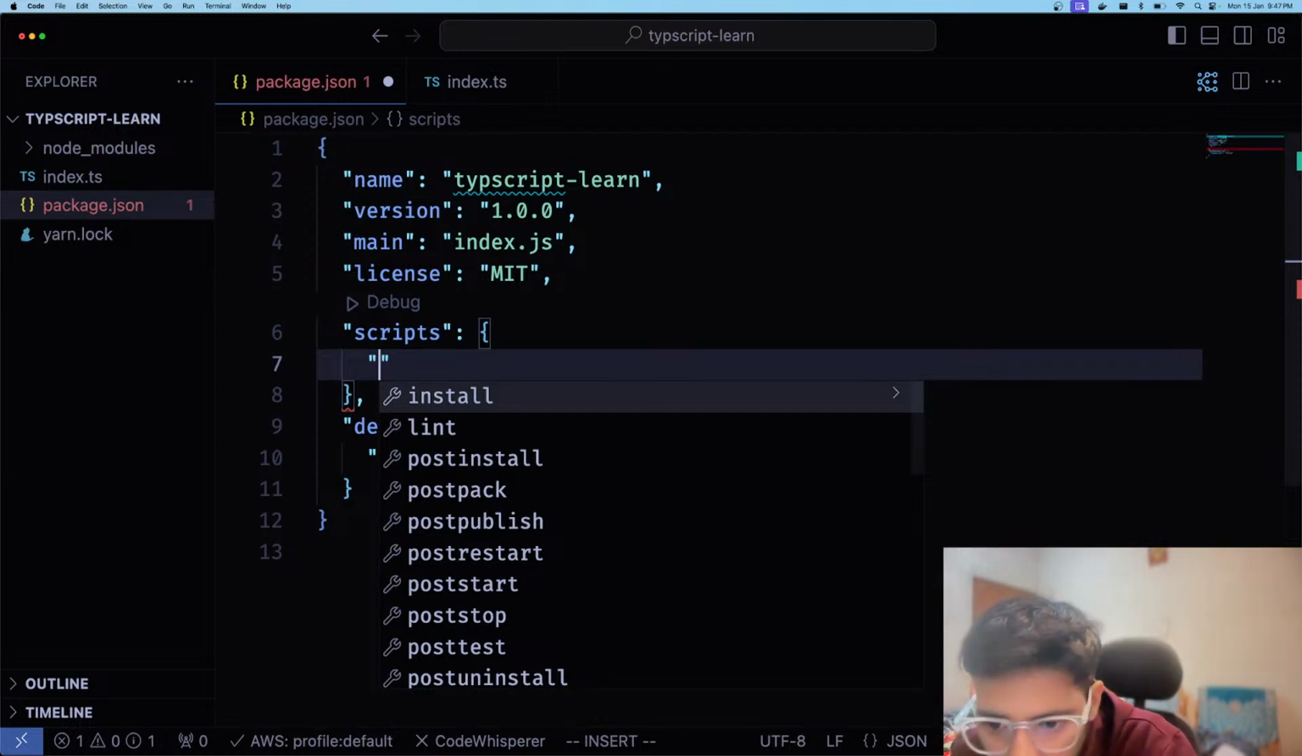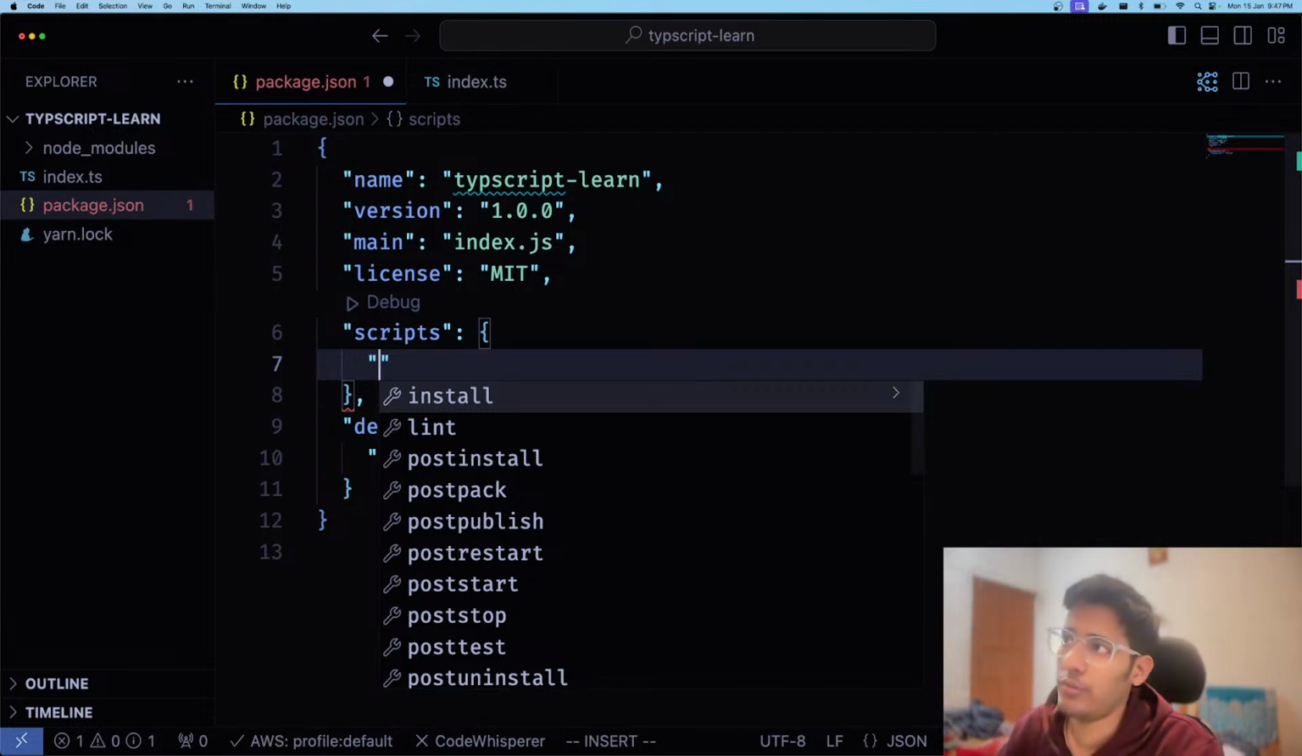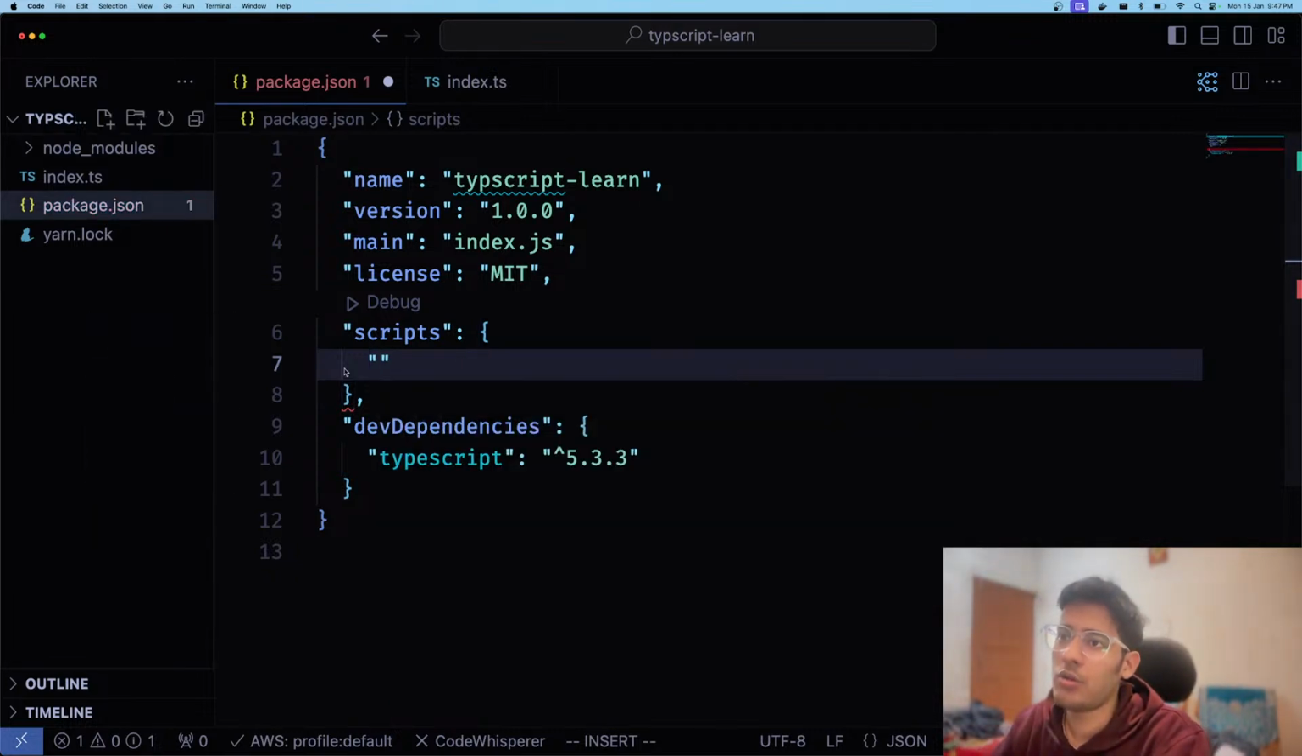All valid JavaScript code is valid TypeScript code? No, it is not true, Fazil. All valid JavaScript code is not valid TypeScript code. Okay, for example, I'll just show you an example over here.